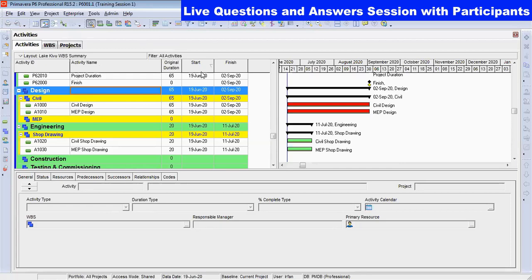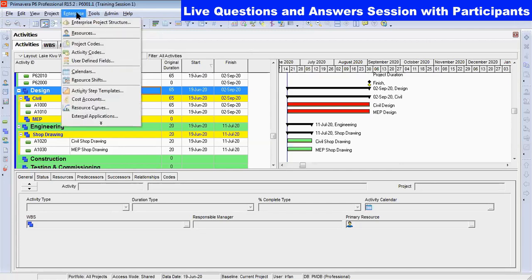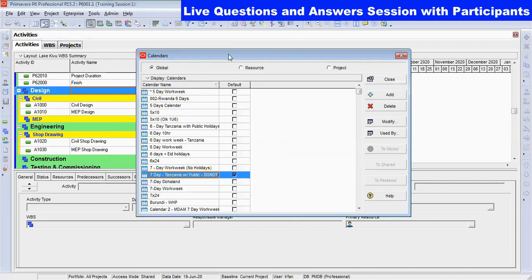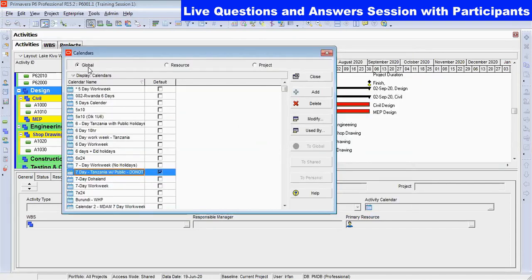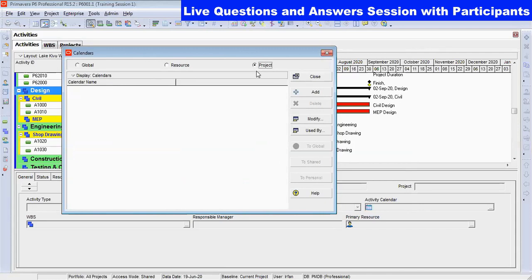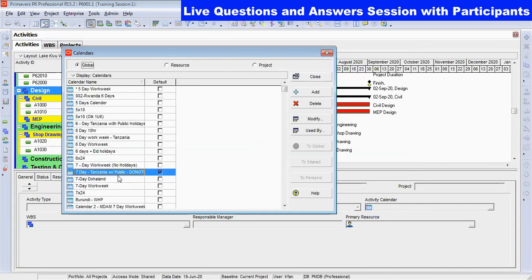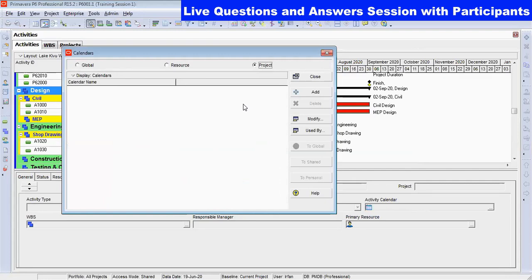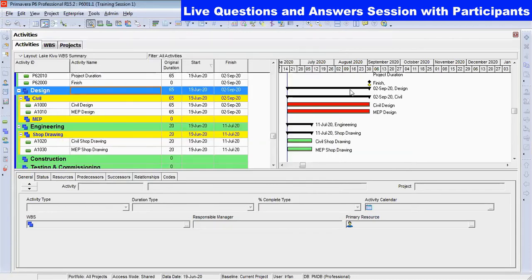But as you ask, I will give you an example that under the EPS, we have a calendar. Now we have global calendar, we have resource calendar, and we have project calendar. If I click on project, there is no calendar showing because the calendar on these activities is already assigned as default, which is here. So we have an option, we can add a calendar, but again, we are going to demonstrate calendar and relationships in the next session. I think we have done so far today.